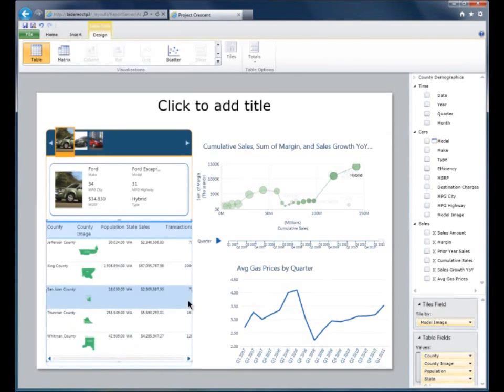And now what I can see is which counties are buying these different types of cars and how much of their spending with me. So as you can see, very quickly and easily, I was able to create a report in a matter of clicks, get the data into the types of shapes that I wanted to, and interact and have some fun with that data.